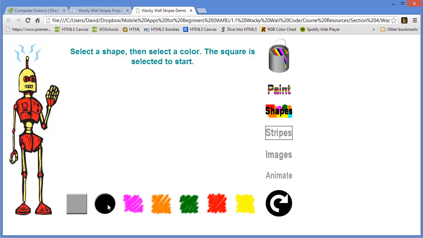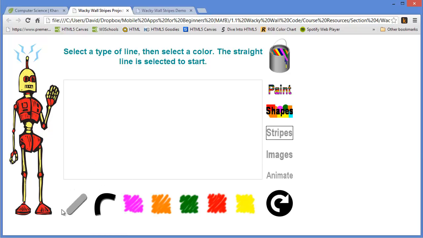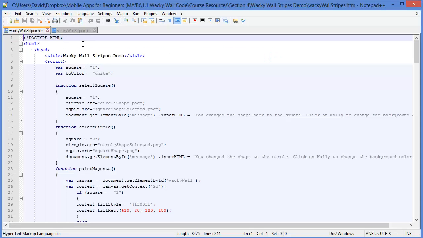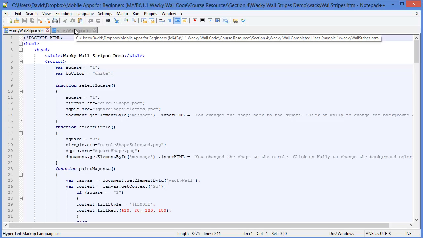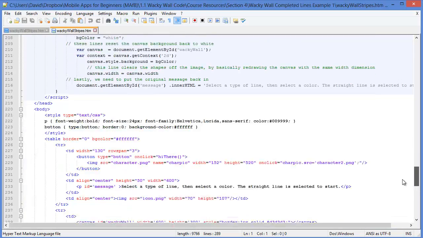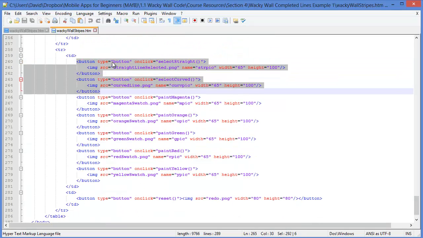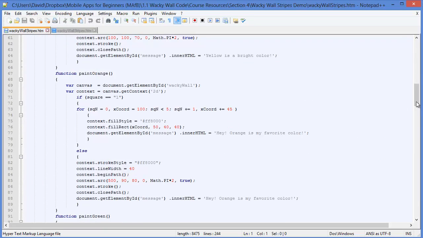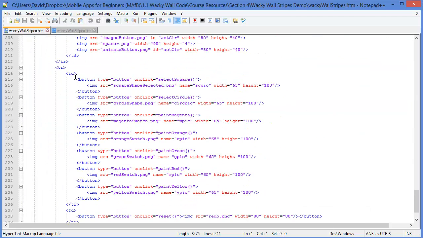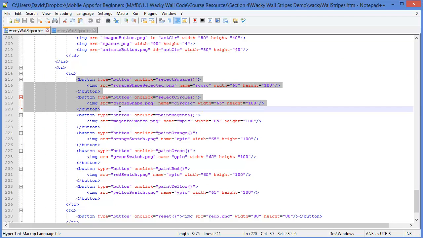You'll notice that we still have the square and the circle from the previous activity, from the shapes activity. In the stripes activity, the completed version of the example, we have a straight line and a curved line down here. So let's just start by copying that code over. From the completed code, it's just 2 buttons, so we're not going to copy all the buttons. We'll copy these 2 buttons here, the straight line button and the curved line button, and paste them in to replace the buttons that we had with the shape buttons that were there.